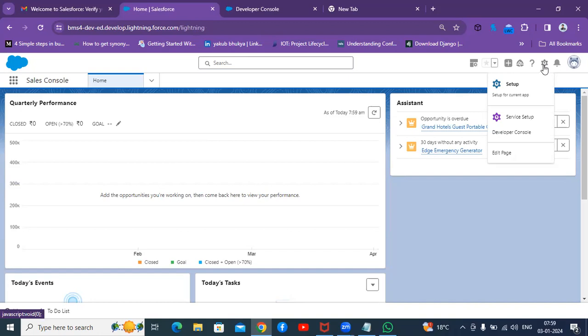So in real time, what happens? We'll have a lot of users. Let's suppose you're working for some company, there might be 1,000 users. Out of the 1,000 users, only 10 or 50 members might be admins, system admins.